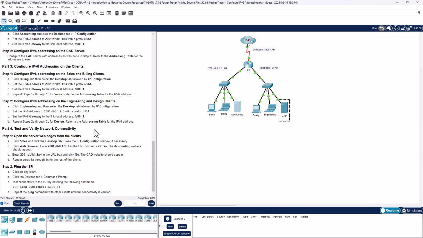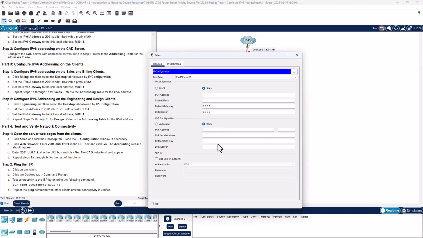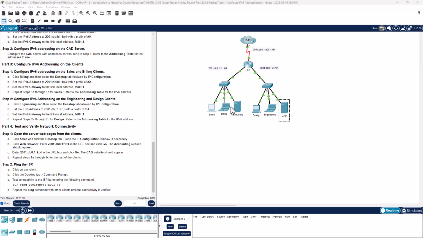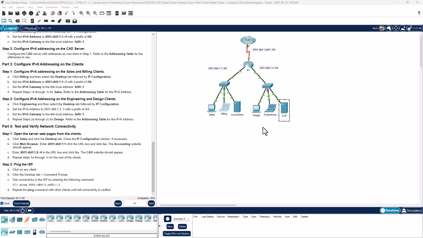I'm going to scroll down a little more. Configure the CAD, we've already done. So, part 3, configuring IPv6 addresses on the client. We're going to repeat this for all the devices and then do part 4. Okay, so I actually am going to copy the FE80 and just do that to all of them real quick.